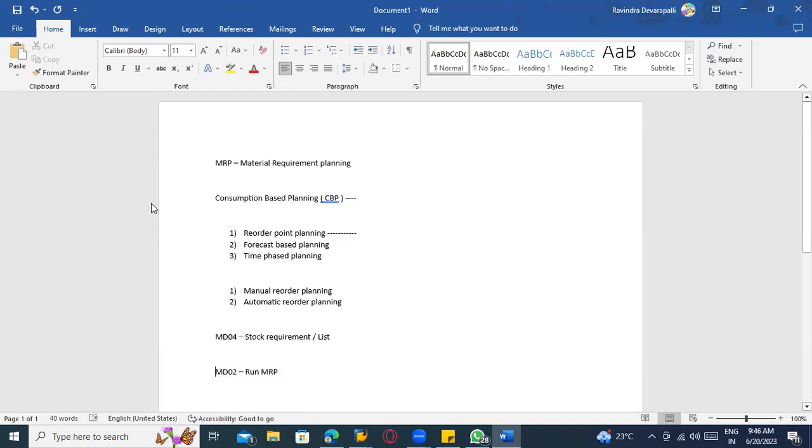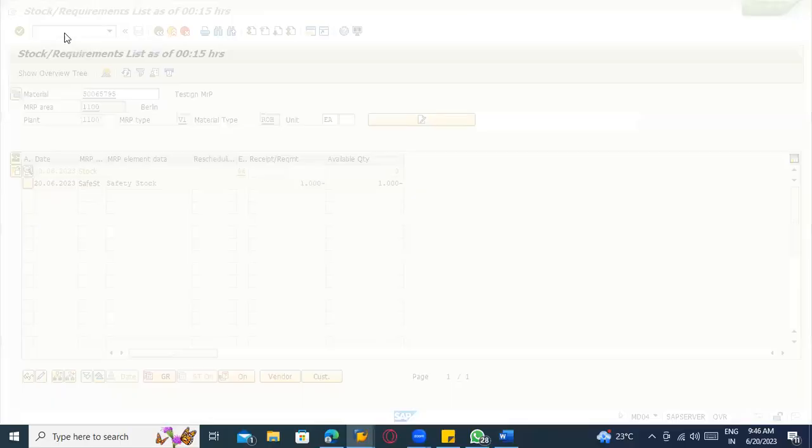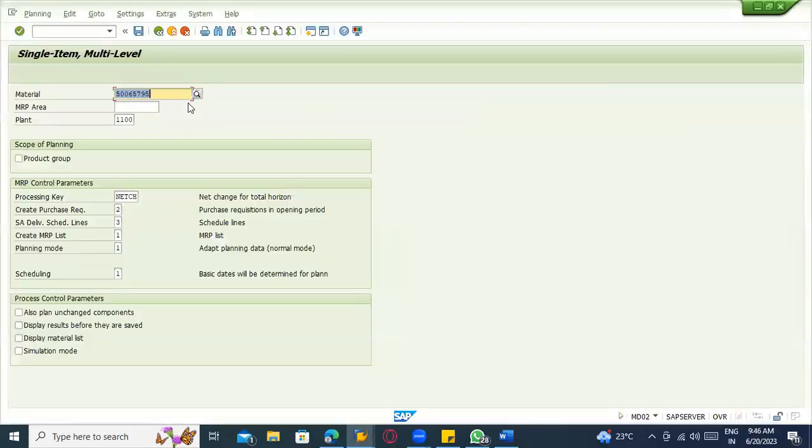Now I'm running MD02. I'll keep this one as it is, and go to a new screen, that is MD02. Here you can see that I'm entering the material number, plant, and processing type. That means in the horizon, the complete level, what is required, any changes, and what you need to create. You need to create a purchase requisition in the current period, and the schedule lines, MRP list, and all. You can select them. Then okay, you can cross-check what entries you made, then enter again.